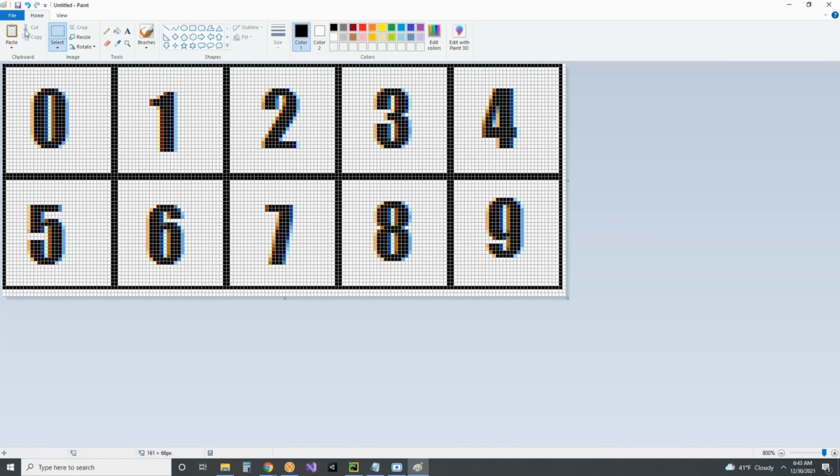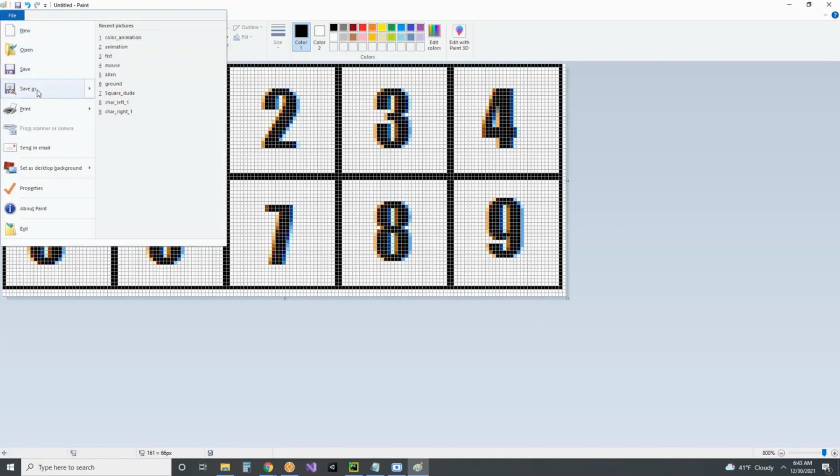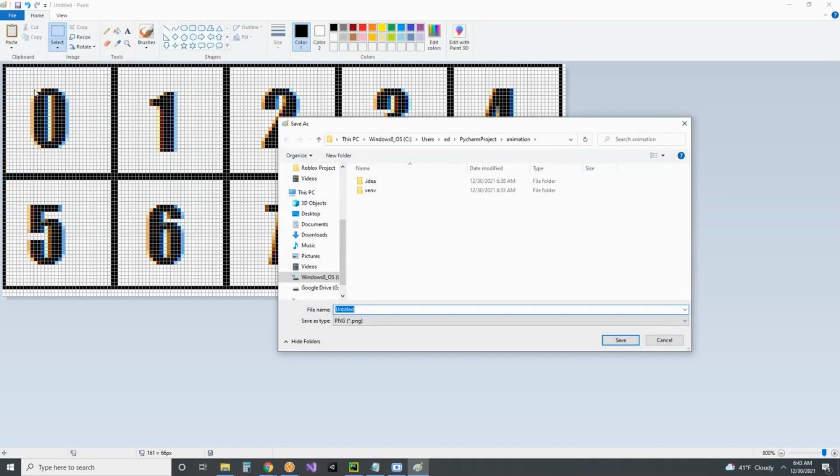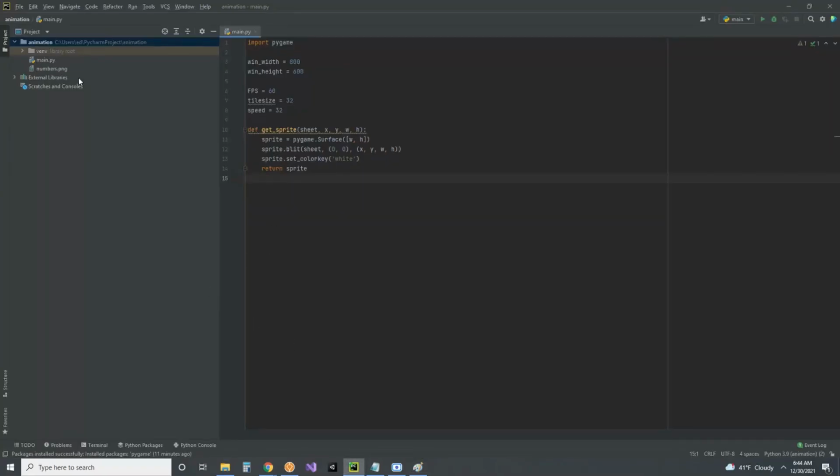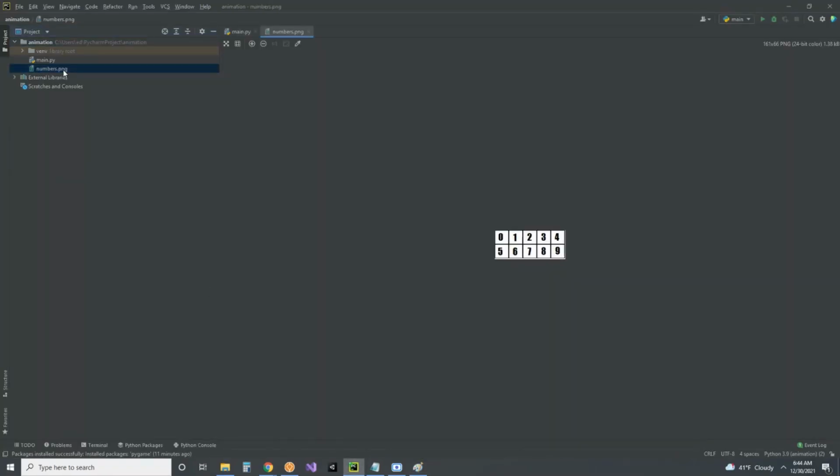Okay, now that we've got all our numbers, let's go ahead and save as. We'll put this in our animation project, and let's just call it numbers.png. Now, if it's already going to do the save as type, you don't have to worry about it, but we want to make sure that it is a PNG file. Now, if we go back in our project, we'll see it. Looks like it's pulling in good.